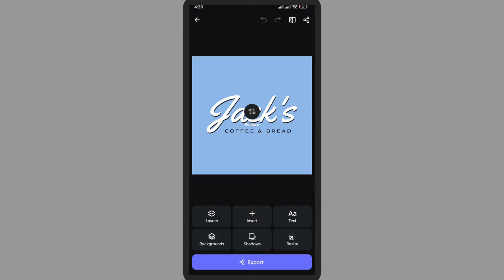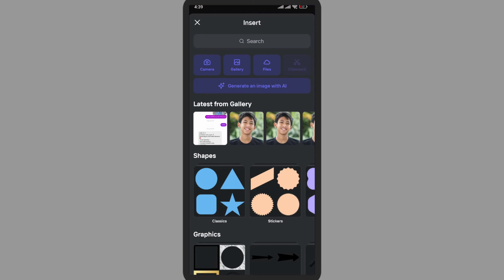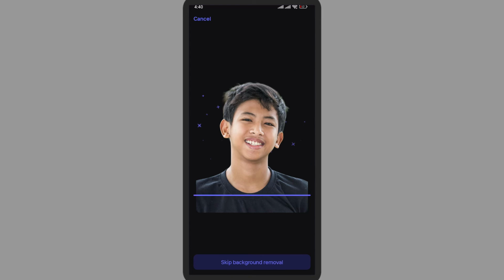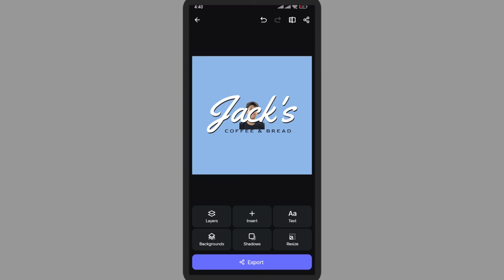So here I'm in. Now you can see this replace button. Simply tap on replace. Now you can choose your own logo or your photo that you want to keep here. So here I'm selecting this image for an example. So as you can see, it automatically skips the background and enables it.